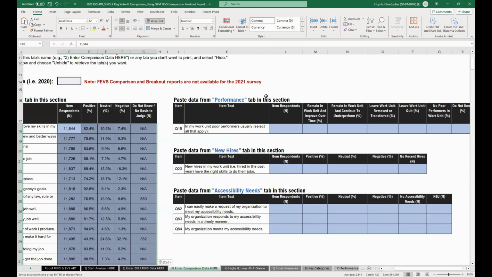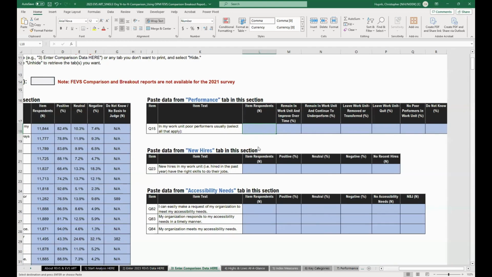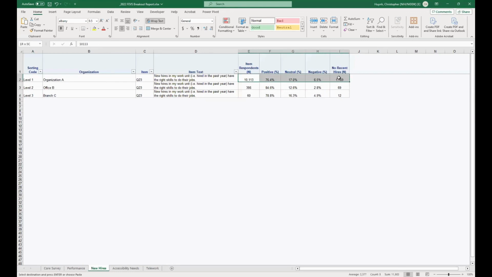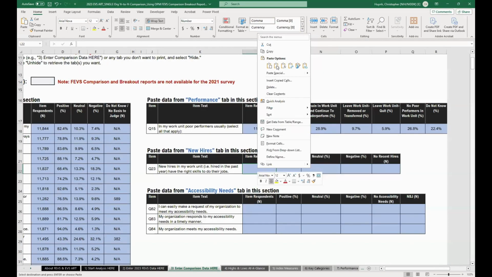And then we're going to move into the performance tab section. Performance tab. No need to add a filter this time. It's just going to be that single row of data. Copy. And then pasting into the light blue section. Two more. We're going to go into the new hires tab. Selecting organization A's data. So I'm just clicking and dragging here. Right-click, copy, and then pasting under new hires.